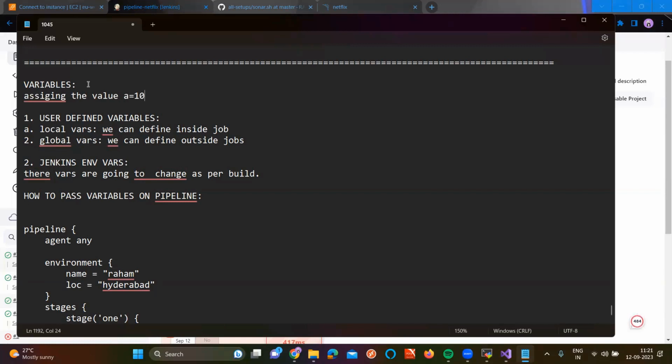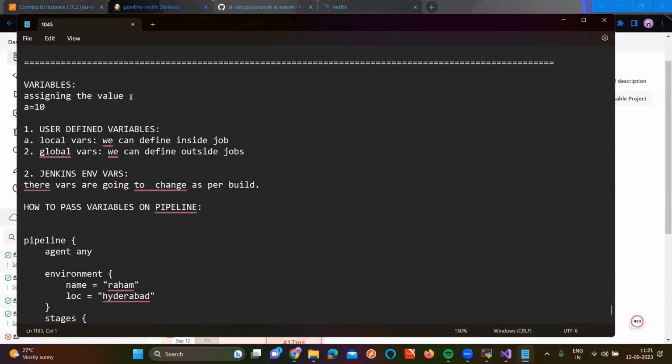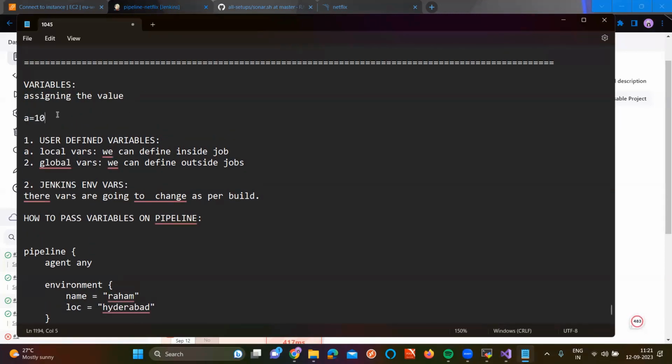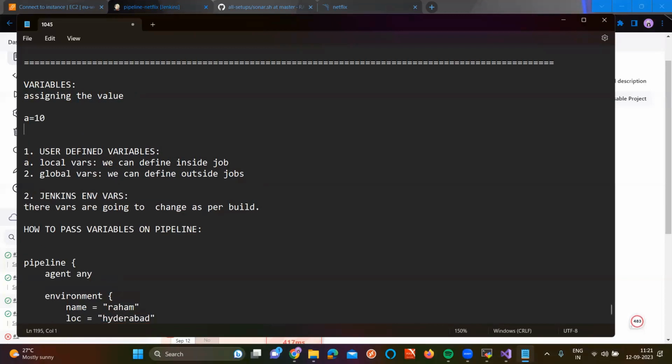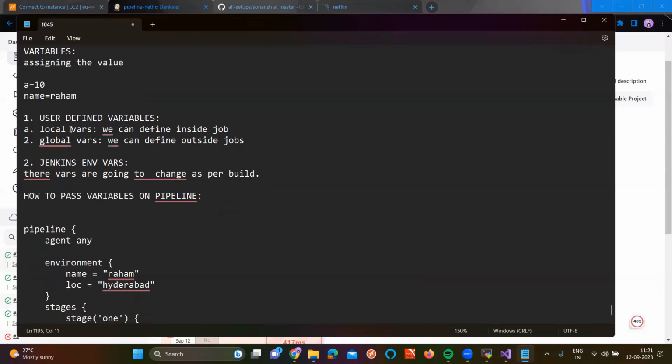A is equal to 10, a is the variable, sir. 10 is the value. A is what here? And 10 is the value. Clear? Coming to the variables, or simply you can give name is equal to Raham as well. Okay, name is equal to Raham. This is also a type of variable.